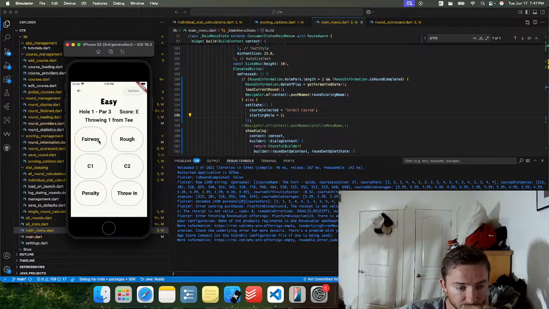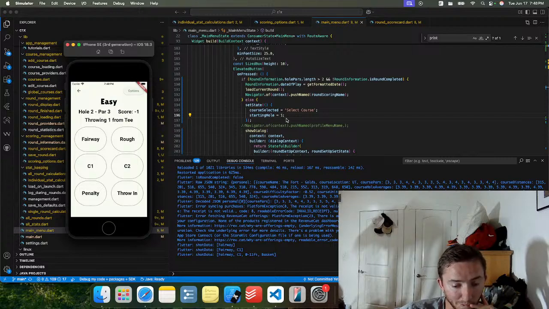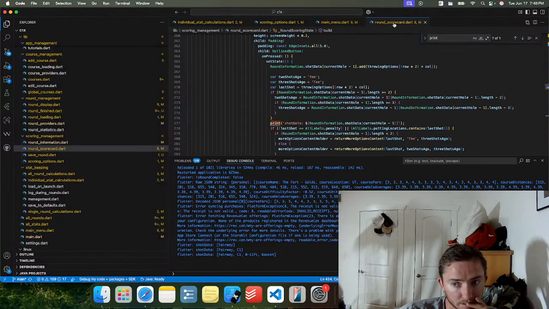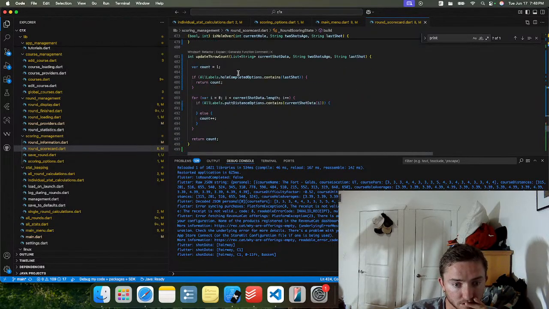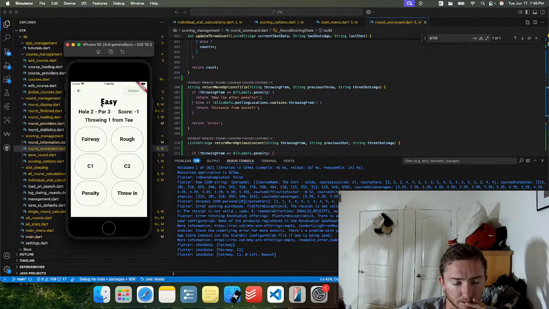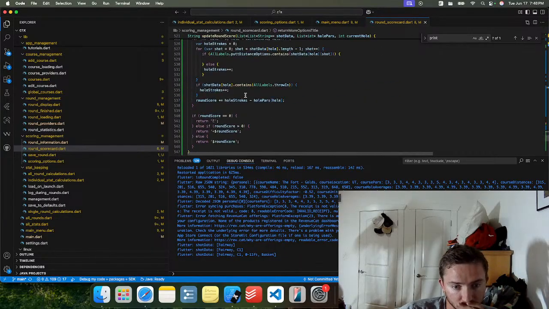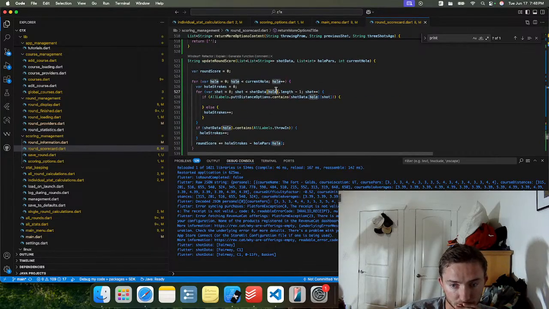Confirm. C1 basket. Did not give me the right score. Oh, I don't think I actually completed the hole, so that shouldn't have given me a resume round. Update round score. Length -1.